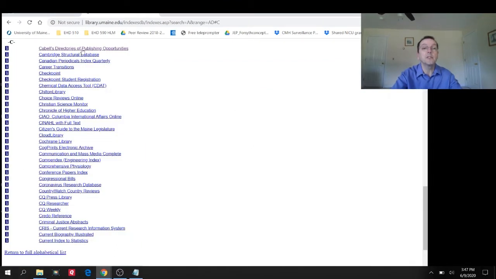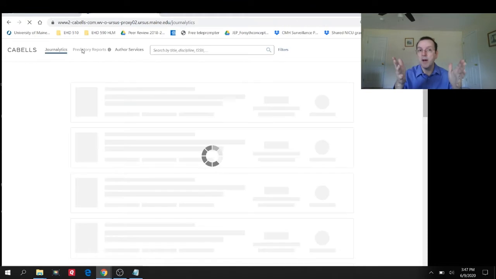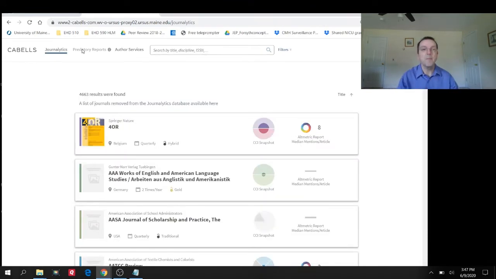Here it is, Cabell's Directory of Publishing Opportunities. So I click on that and it hopefully pops up. There we go. And again, you can type in here a description of a journal, a topic, a content area, and it will search through thousands of journals and give you information back based on what they've organized.